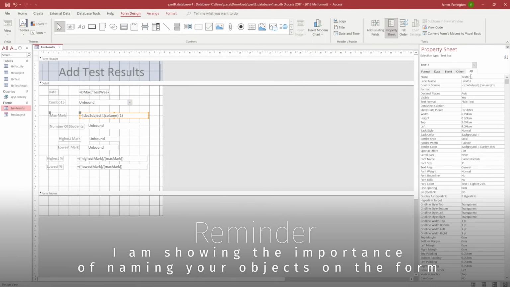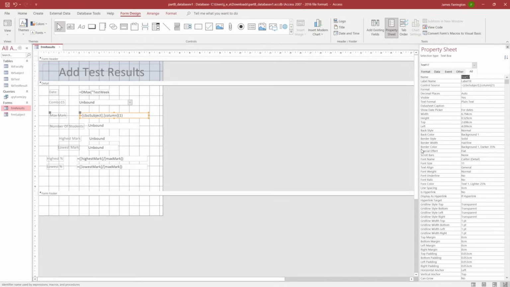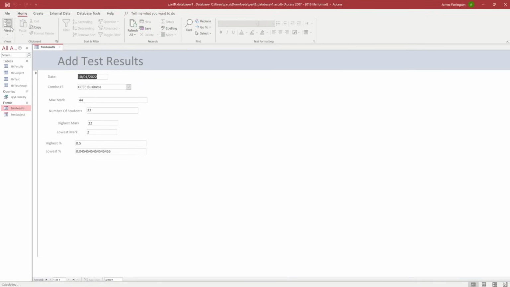If we go up here, you can see it's text box 17. We're going to change that to max mark. Once we change that to max mark, when we run it we should notice that the labels and the text boxes for highest and lowest percentages work properly. So there we go. We can see that it's got the number 44 as a max mark, the lowest mark was 2 and the highest mark was 22, and we can see that the percentages have been worked out appropriately.